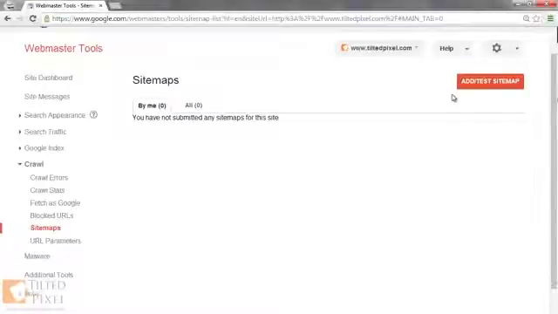Next thing we're going to take a look at is what Google sees when it searches for your website and how it's actually looking at your content.